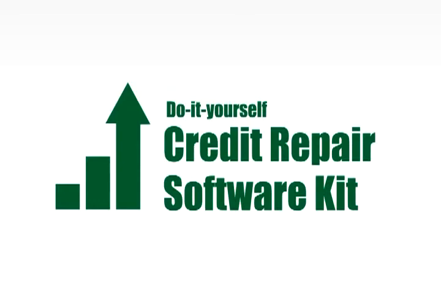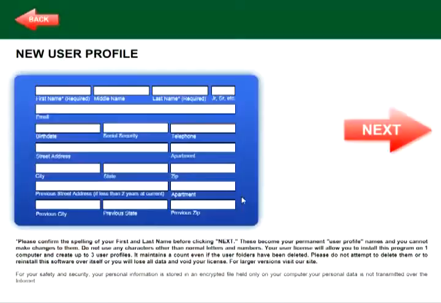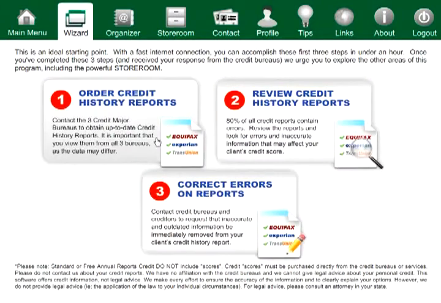Let's go on a tour of credit repair software. The first step is to enter in all your user information. And once that's done, you're ready to log in. The main menu gives you many choices, but we recommend starting with the 3-step credit wizard.